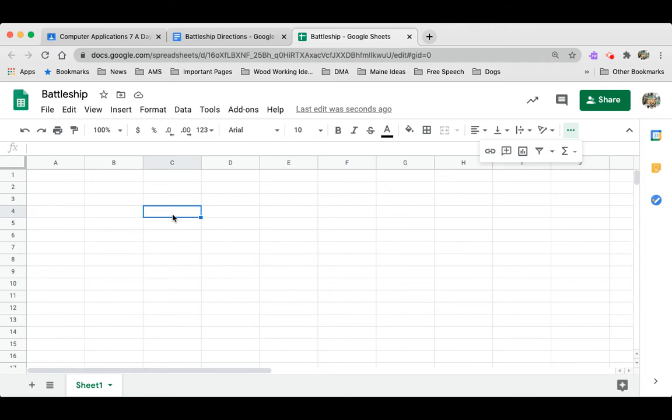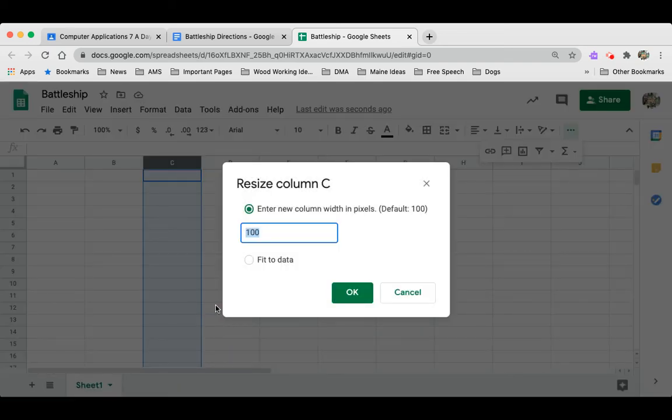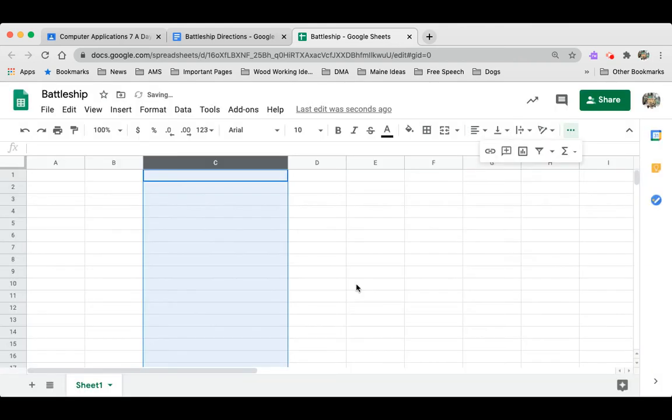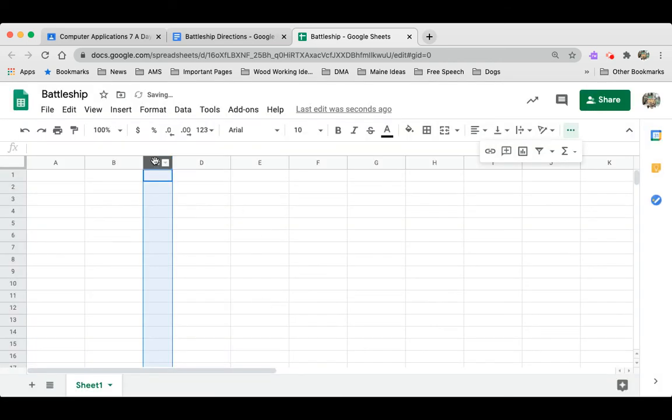Now, if I right-click inside a cell or cell range, I get those particular options. But the options change if I right-click on the column. I get the copy, paste, cut options right there. I also get insert left, insert right, delete column, hide, and also resize column. I can resize that particular column to a particular size. If I want to make it 250, make it 250 and look how big it gets. I can go the opposite direction. If I want to make it 50, it goes the opposite direction.